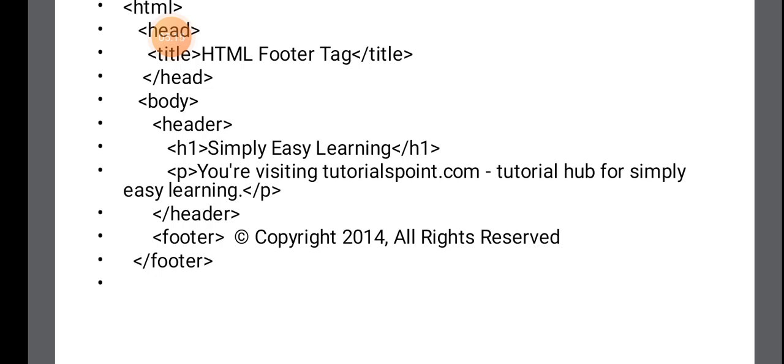Then I have made use of the P tag. P means paragraph tag. It means that after "Simply Easy Learning", the line "You are visiting tutorialspoint.com, tutorial hub for simply easy learning" will not start on the same line. It will start on a new line, so I am making use of the paragraph tag. I have closed the paragraph tag. Then finally, I am closing the header tag.